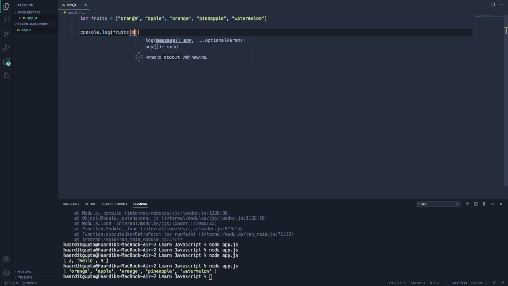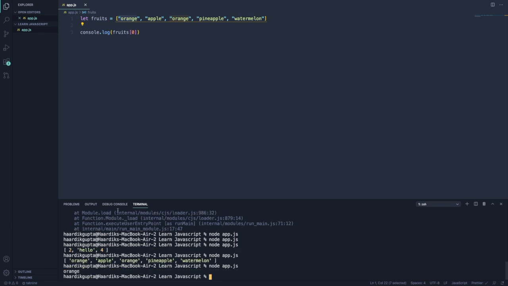The way it works is every value in an array has an index. The first thing in an array has an index of 0, then apple has 1, 2, 3, and 4. Indexes, in most programming languages for arrays, always start from 0. So orange has an index of 0. If I go ahead and log this out, boom, I get orange.